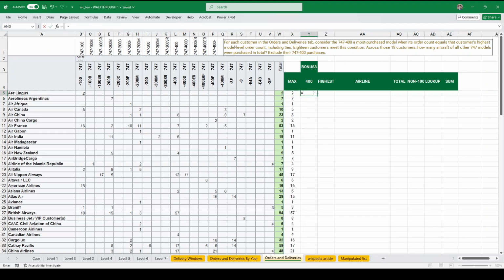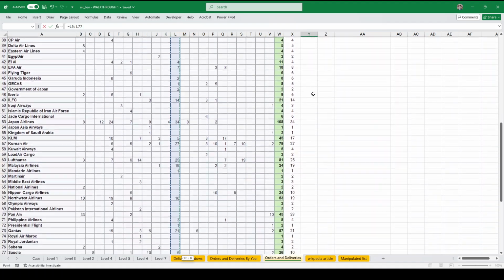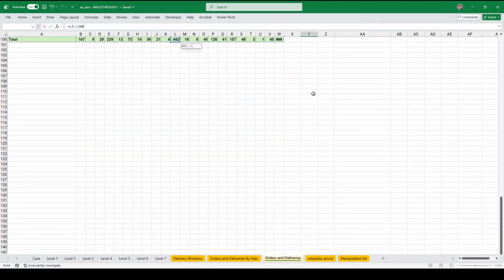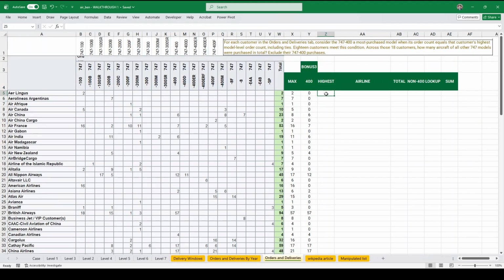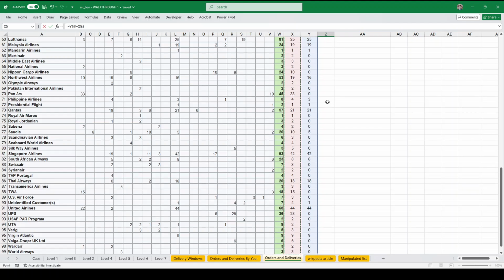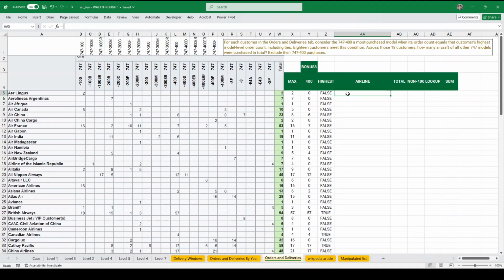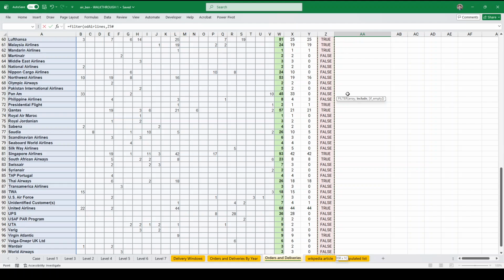Then we want to say how many of the 400 did they sell, which is this one. Go all the way down. Annoyingly, these gaps mean my using the control and arrows doesn't work properly. And then we want to say, is the 400 the highest? So let's think about this, trying to do this quickly and dynamically. Basically we want to say, is this equal to this? So is the number of 400s equal to the highest? And then we're going to filter the airlines where that was true.